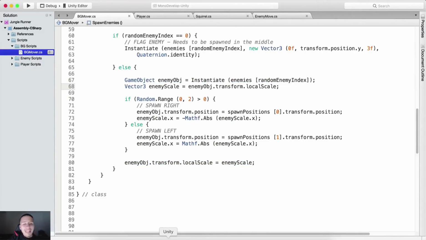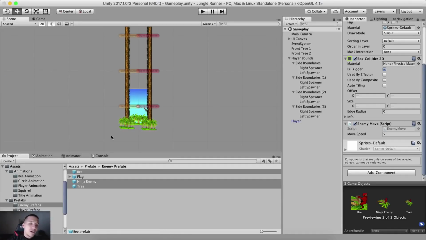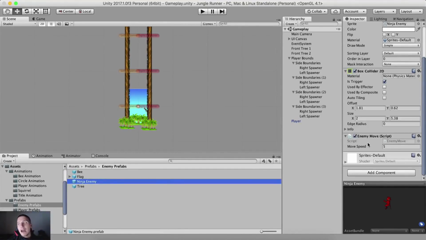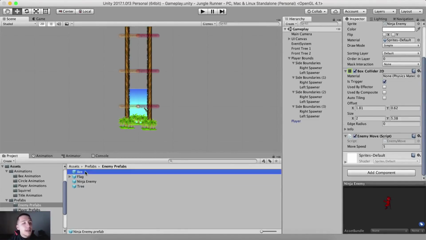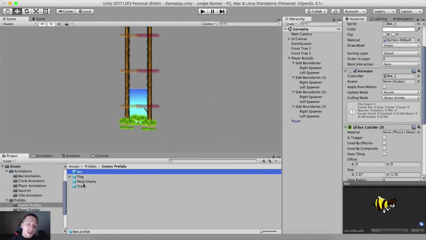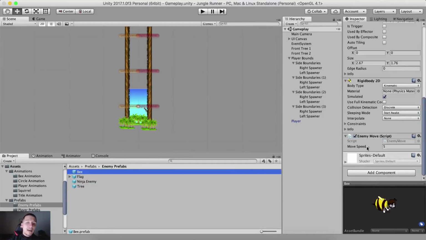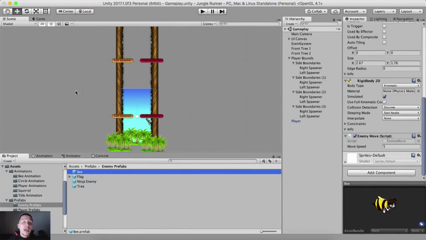Now, one thing that we are going to do is the following. Our tree is going to have the enemy move script, but the bee and the ninja enemy are going to have different scripts. They're going to move them down, but they're also going to make the bee attack our player, and the ninja also, it will make them attack the player. So we need to code that with a separate script. I just put these enemy move scripts on them so that we can demonstrate that this actually works and that we have enemies spawned in our game.